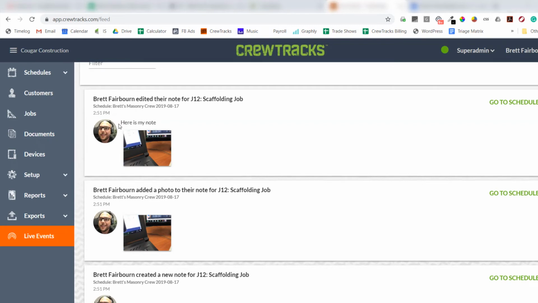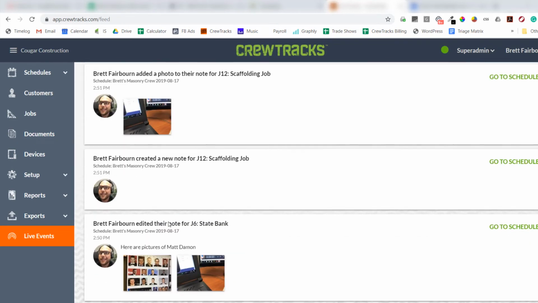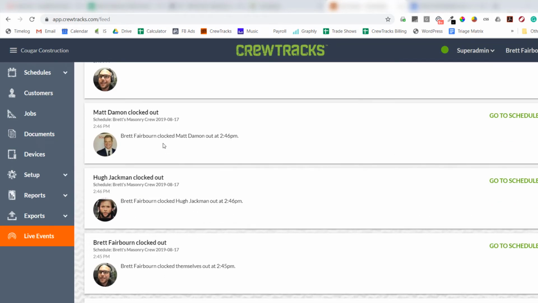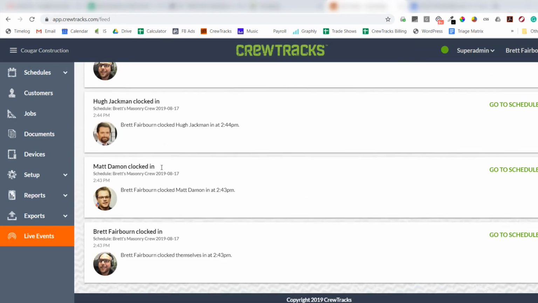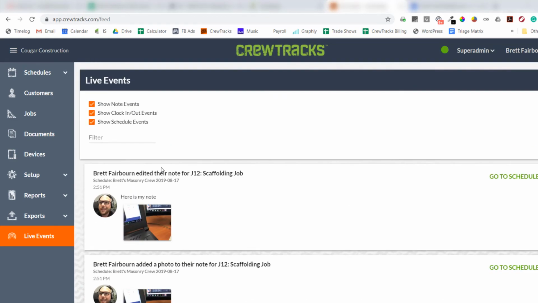So there's when I added the note. Here's when I added the photo. Some more photos. There's my clock outs and my clock ins. And at the top here, you can filter by what you want to see. So maybe you just want to see notes and photos throughout the day.